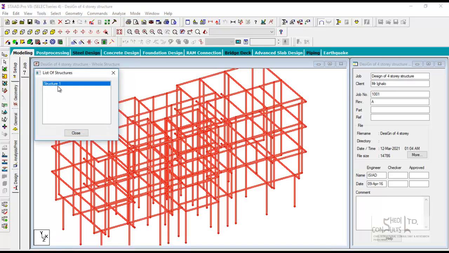You have one. So if you have multiple structures, it will show you structure 1, structure 2, 3, and so on. If your model is in error, it means that you have structures that are not connected monolithically to each other, so you have some errors. But in this case, we have none. We just have one structure, so we are fine.